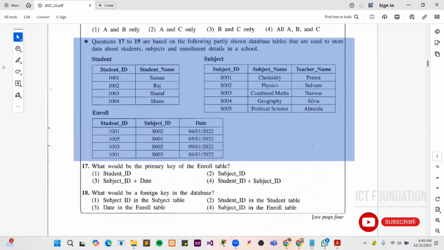We have to identify the primary keys of the given tables. The student table is given here. The student table has student ID and student name, and we know the primary key of the student table is student ID. And about the subject table, we can choose subject ID as the primary key.